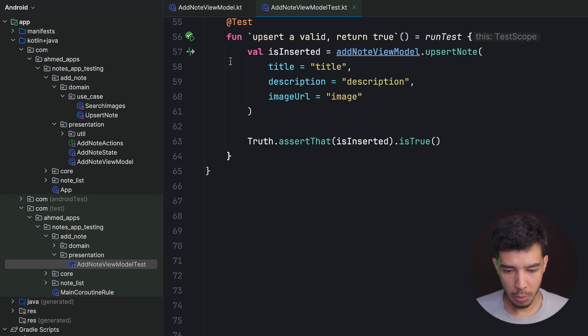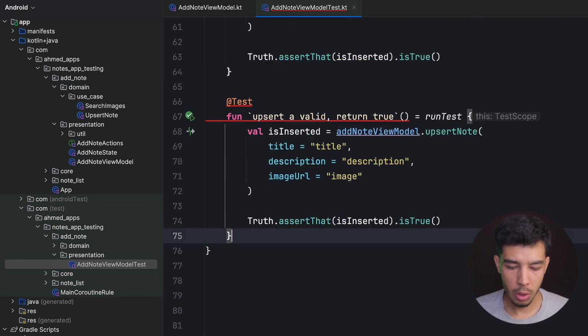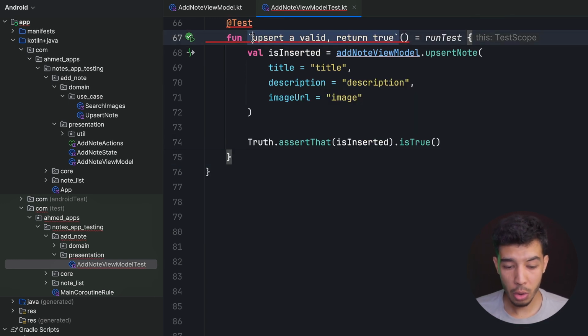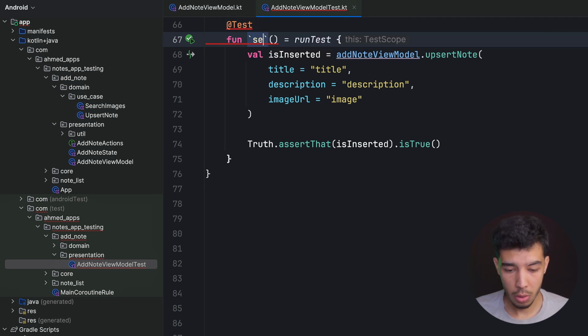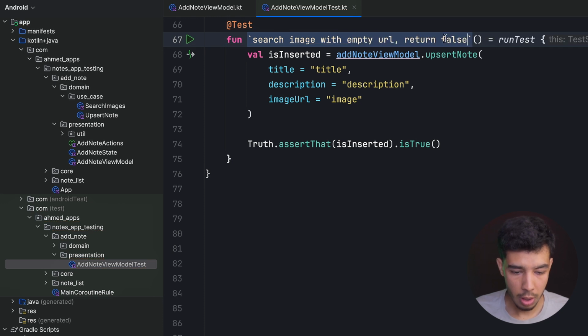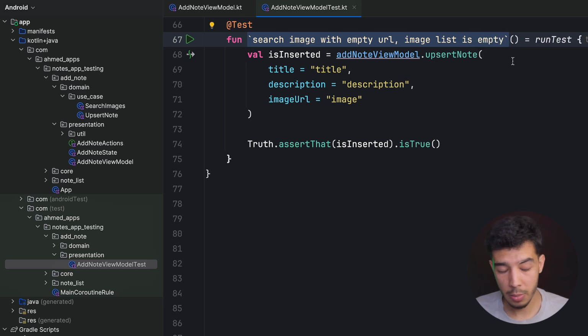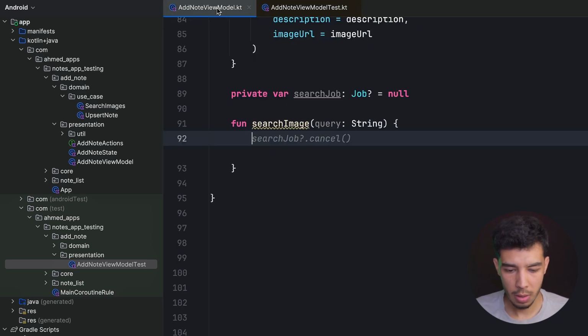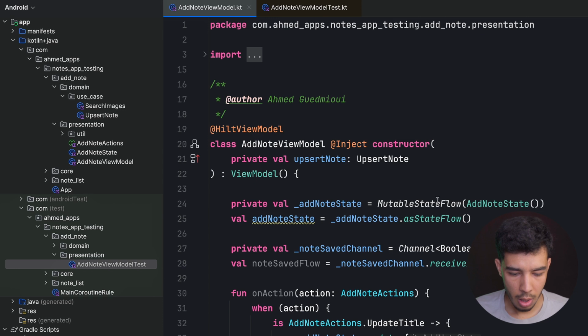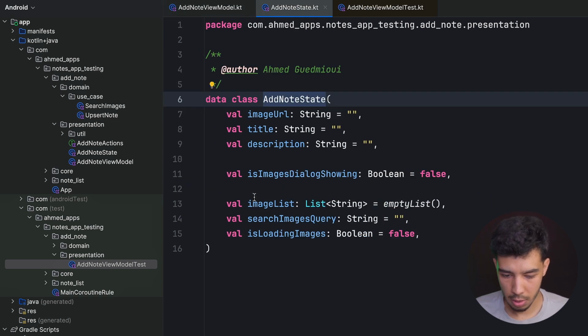So we can just copy any of these tests and reuse it. So that is going to be searching an image with an empty query. We should actually have an empty image list. So search image with empty query, not returns false, but image list is empty, so we expect it to be an empty list. So what image list? Of course, in our view model, in our state, this image list.